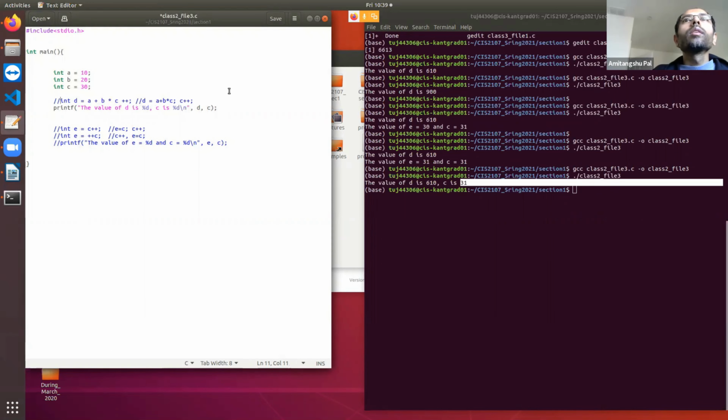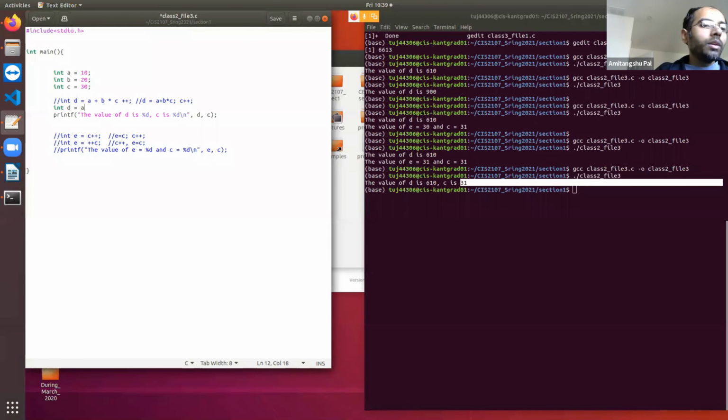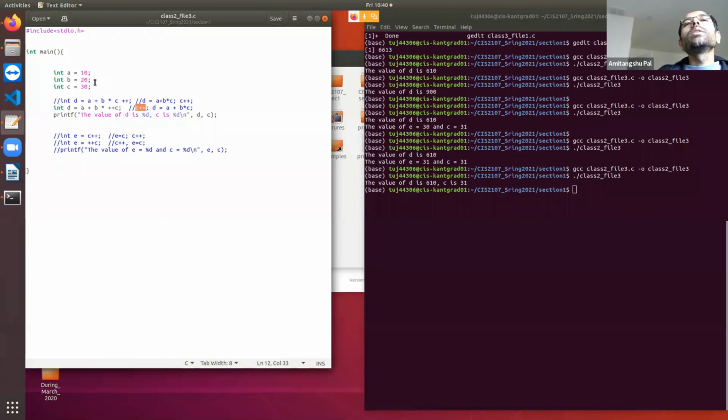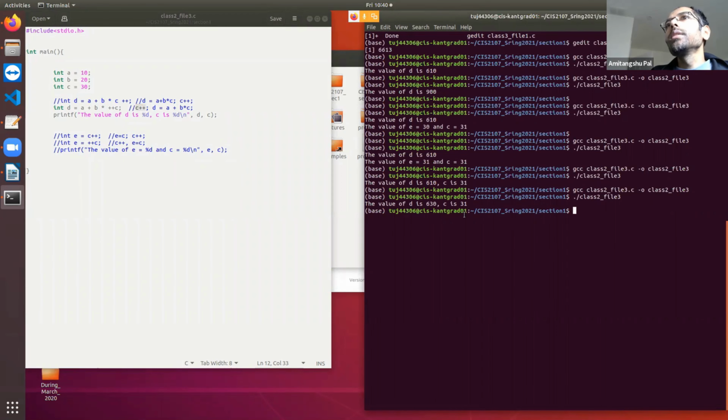Now let's see. Suppose I'm writing int D is equal to A plus B multiplied by ++C. Then what is going to be the output? So here it's a prefix operator. That means first the increment will take place, and then that modified value of C will be used to compute D, A plus B multiplied by C. So C will be incremented to 31, and then 31 into 20 is 620. 620 plus 10 is 630. We get 630 and 31.